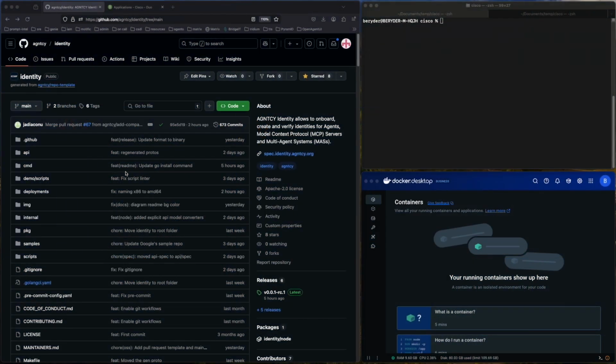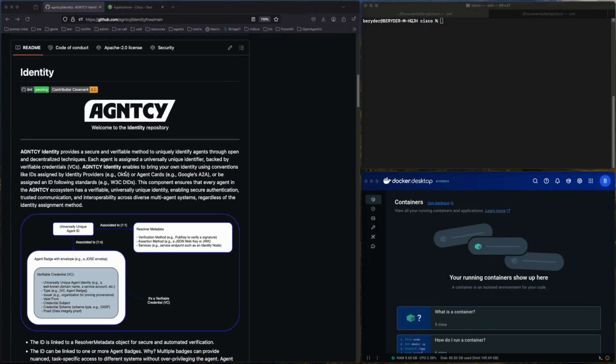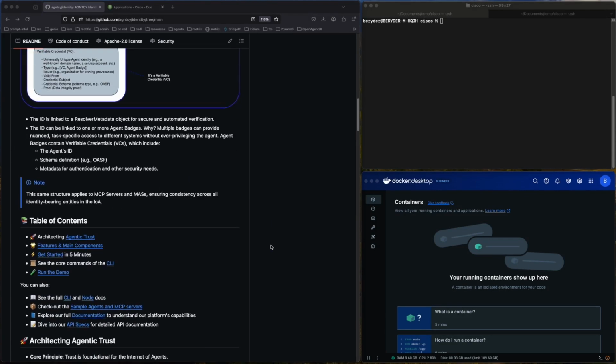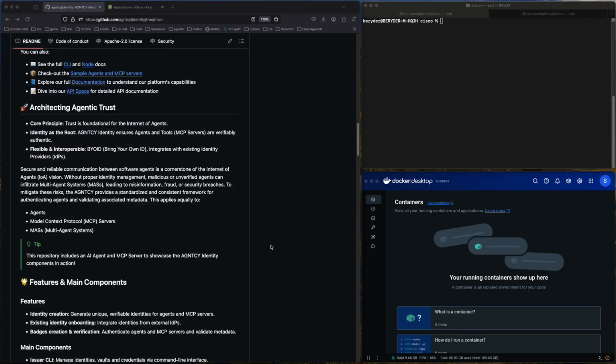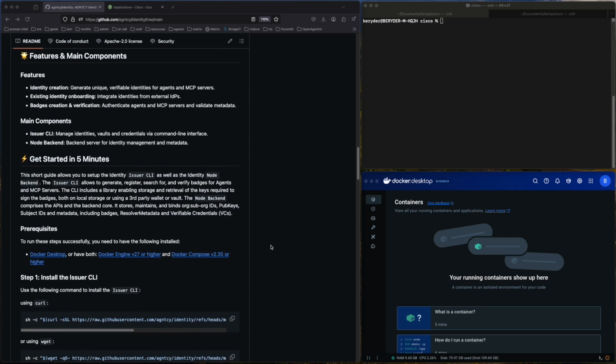Welcome to this walkthrough of the identity repository from Agntcy. The identity component helps you to generate, publish, and verify identities within the Internet of Agents. The main features include identity creation, where you can generate unique verifiable identities for agents and MCP servers, the ability to onboard existing identities from identity providers, and the verification of badges that authenticate agents and MCP servers.